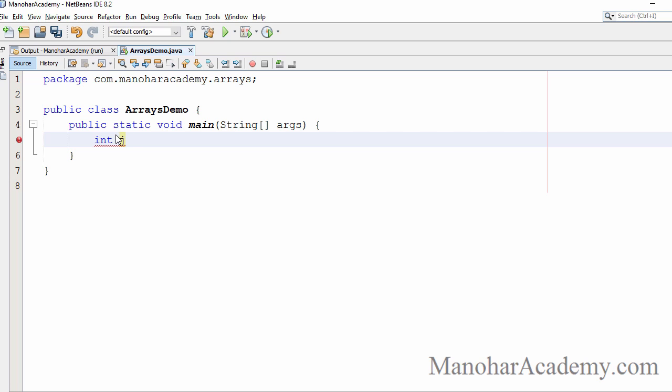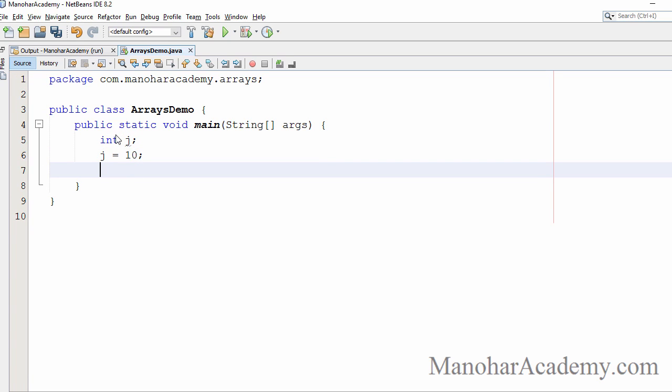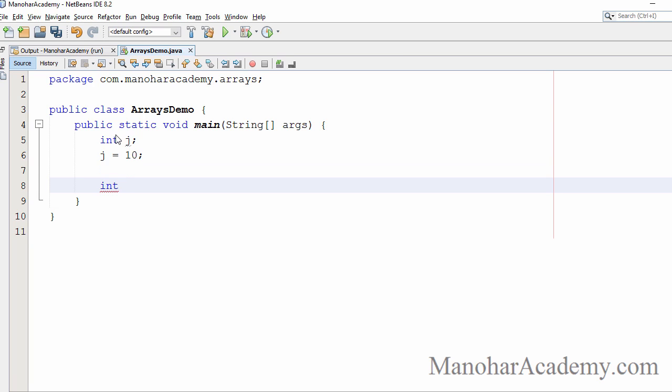This is how we create a variable of primitive type and this is how we assign the value. Now let's create an array of integer. So this is how we define the type, array of integer. This is a simple integer, this is an array of integer. Let's give it a name, array of integer, AI.